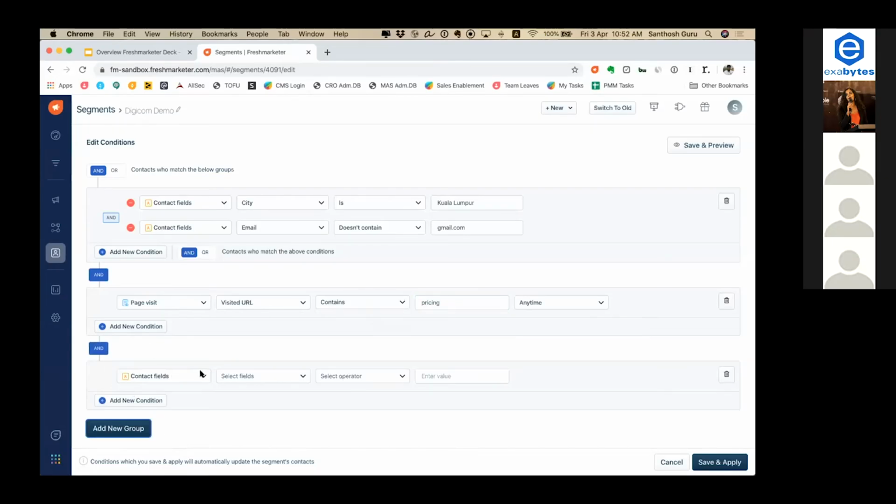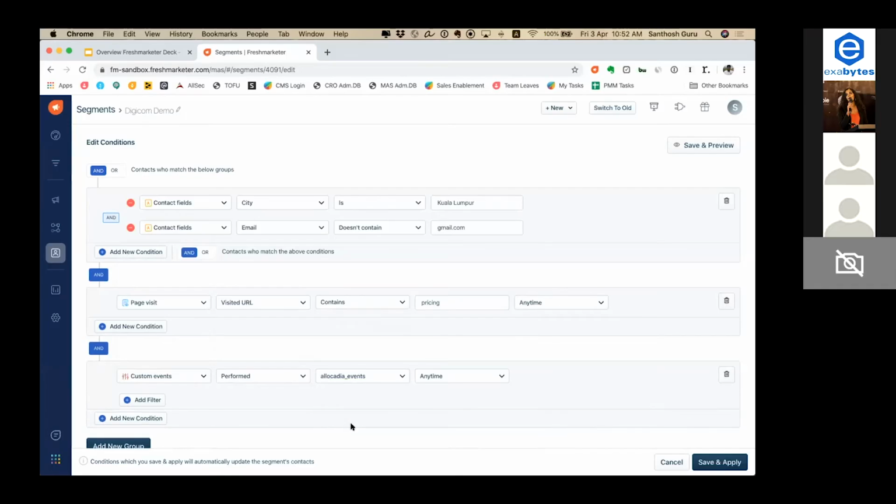If you see, I can go and then say even a custom event. Let's say you are running an e-commerce platform and a customer is doing an added to cart event. You can push that event as well, and you can even add a filter saying that, okay, hey, I want to target customers who have added this item to the cart. You can do that. If you have any such kind of event that has been pushed, you can add it as well.